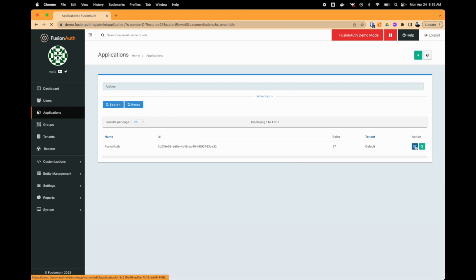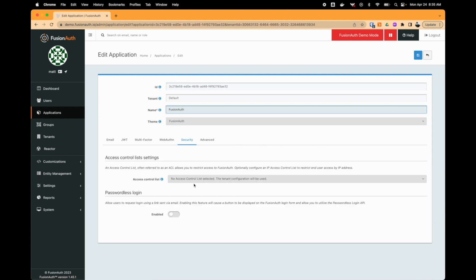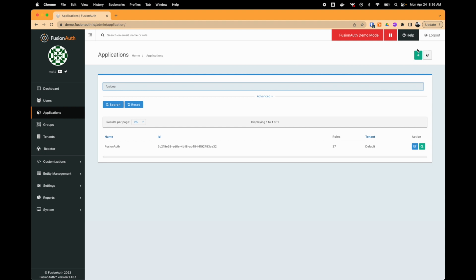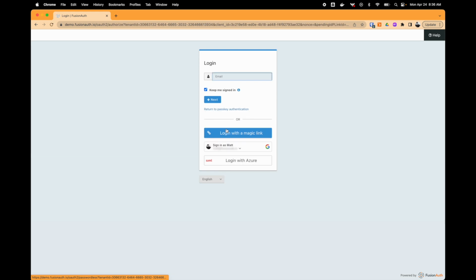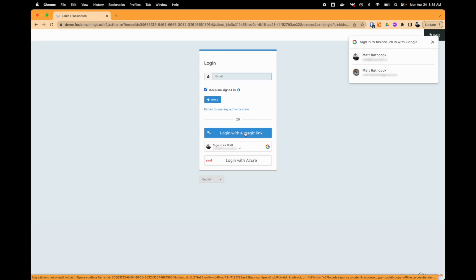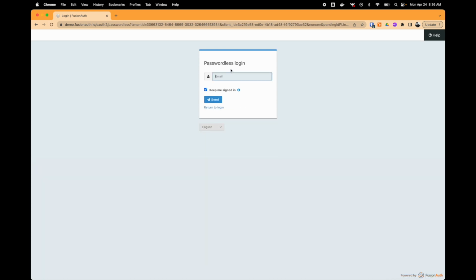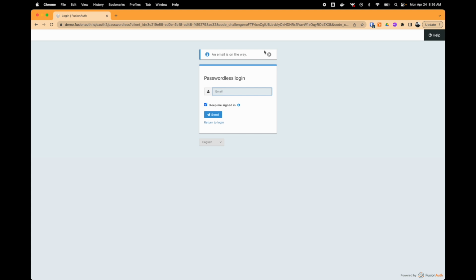So we're going to update the FusionAuth application here. And if I wanted to enable passwordless for magic links, I could simply toggle that on, log back out, and then return to normal login again. And then here we have this login with magic link, which would collect an email. And then I could enter that in and send myself an email. You get the same response regardless of if the user exists or not.